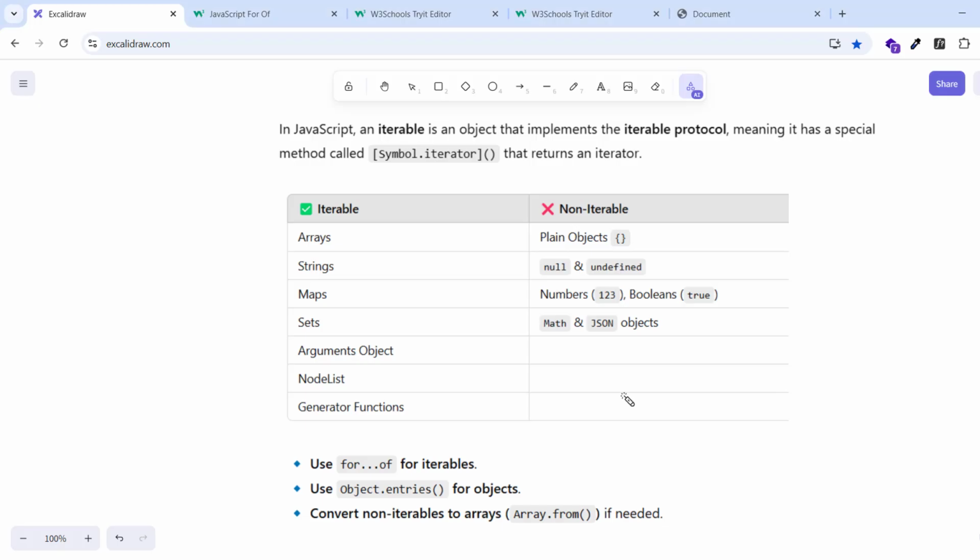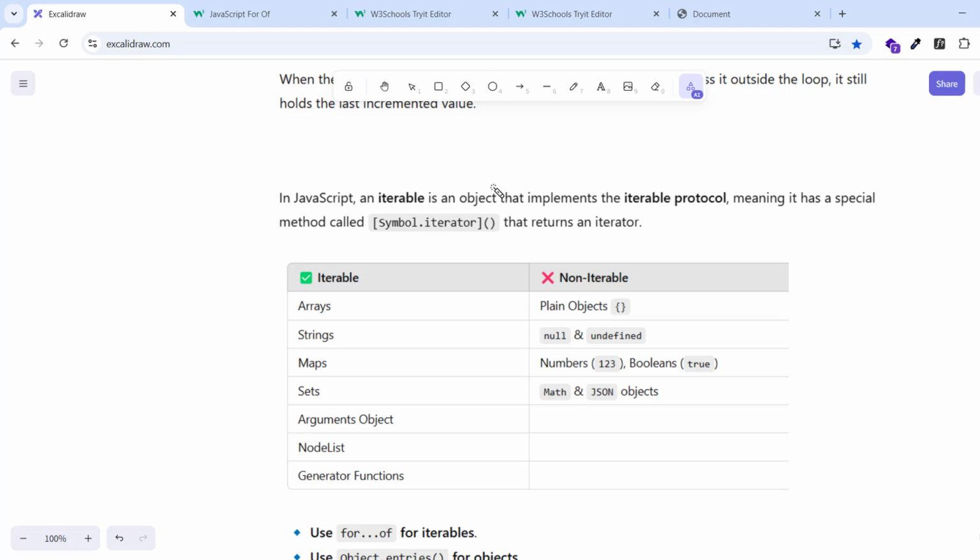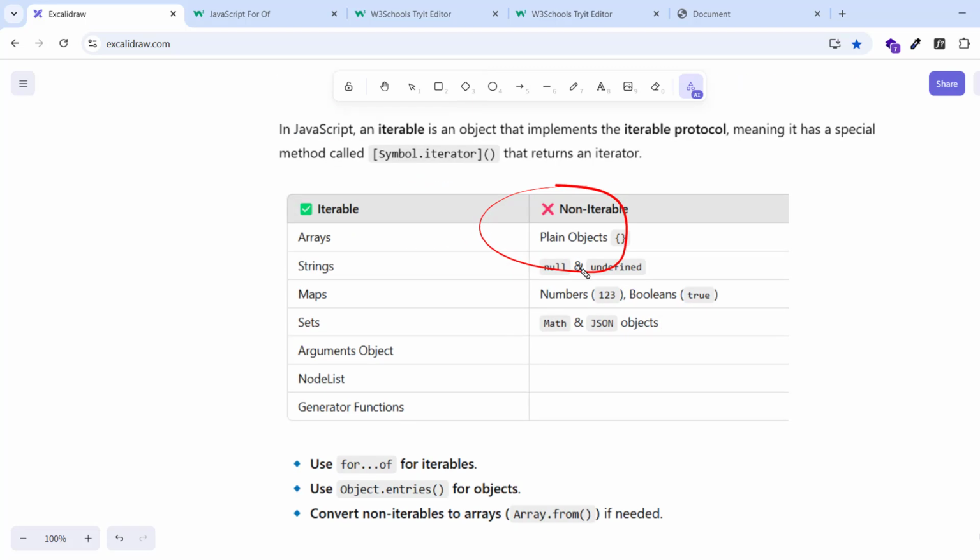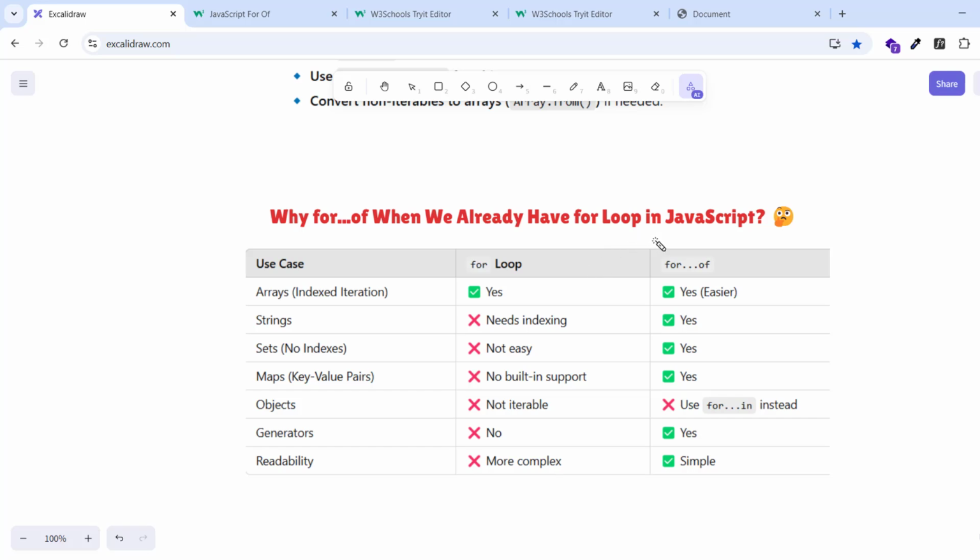Okay, no more today. You have to understand Symbol.iterator, iterable, non-iterable, and along with that, why we need the for of loop though we have the for loop, because for of has more use cases. The for loop cannot be used on strings, but for of you can use on strings, sets, like that. If you see this, you can understand.